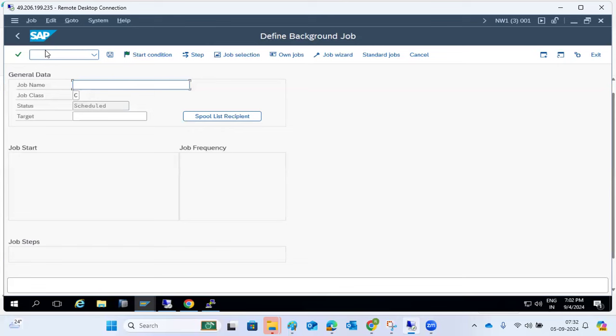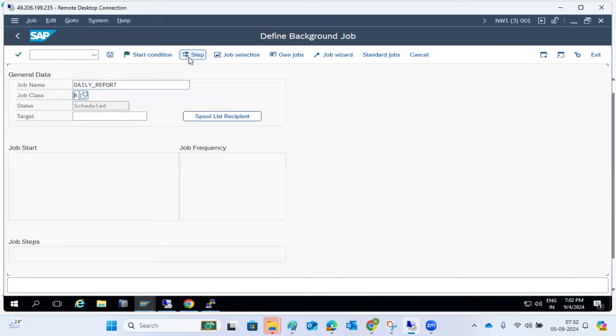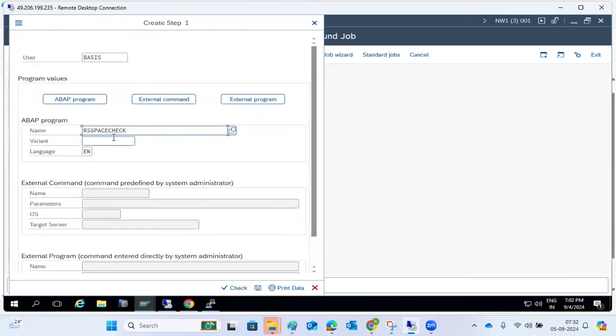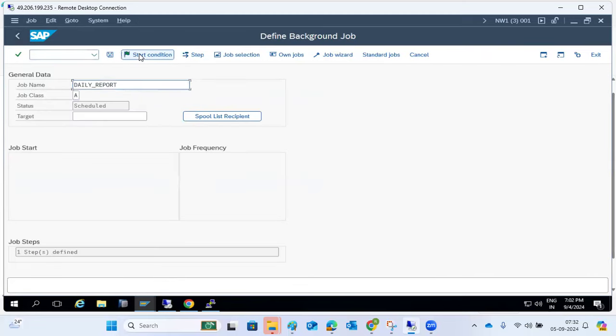At that time, the basis team will get the requirement from the developers or functional team saying, please run the daily report job, daily. That is a high priority one because this is required for one of the directors. Then go to the job step, schedule the program. Whatever program you can select, that is fine. Then go to the start.